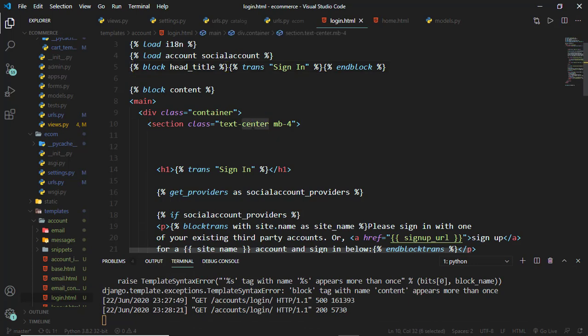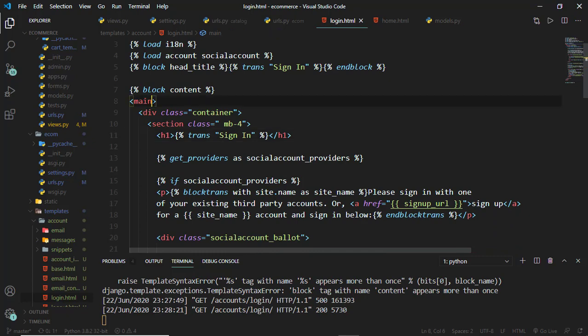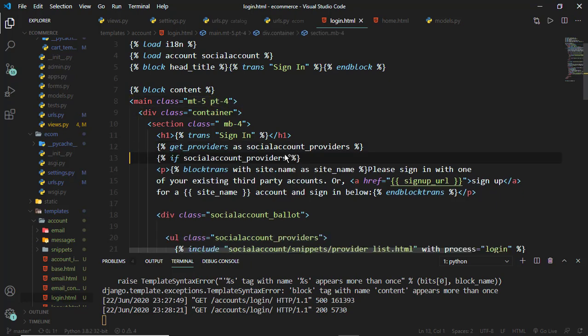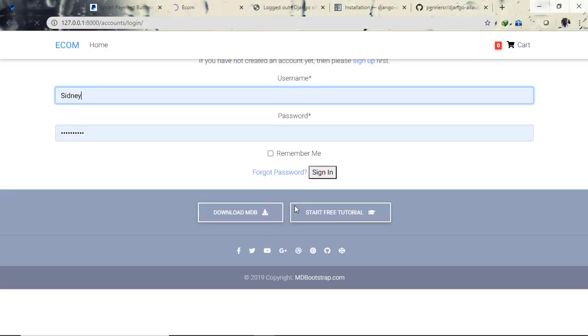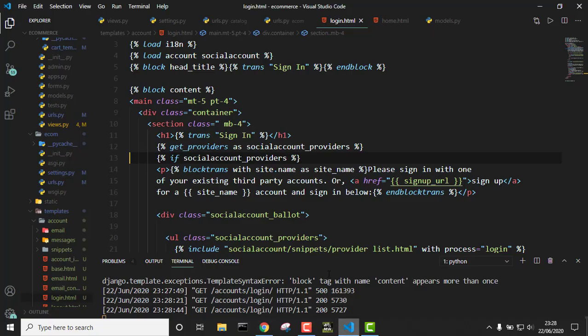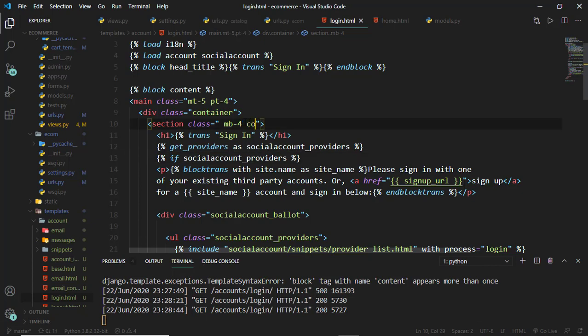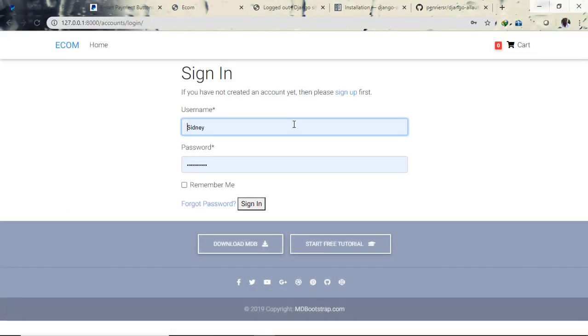And get rid of text center, and the main, we can add a class and specify margin top as 5 and also padding top as 4, and get rid of just some spacing there. Come back and refresh. Now looks great. So for the section, we can specify column 6 and let's say column medium 6 as well, and specify offset 3. And if we refresh, now that looks great.